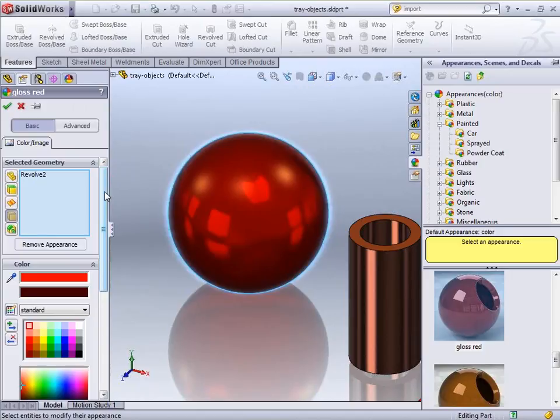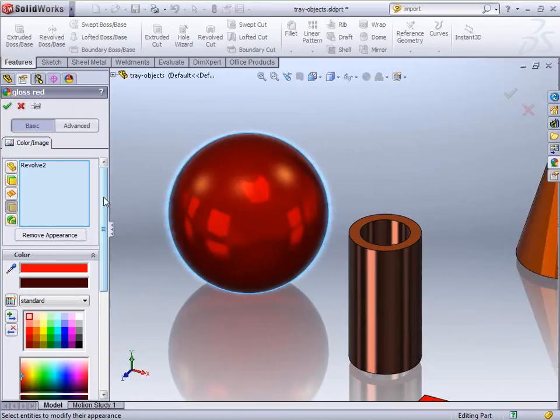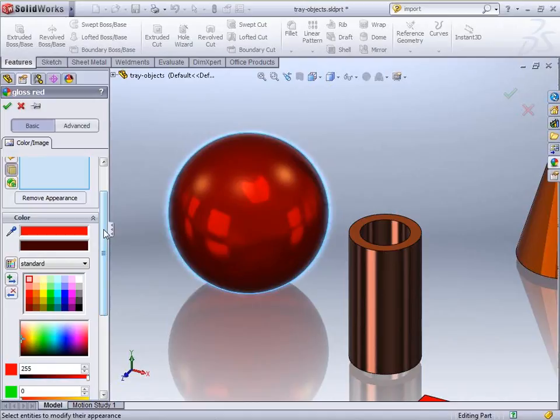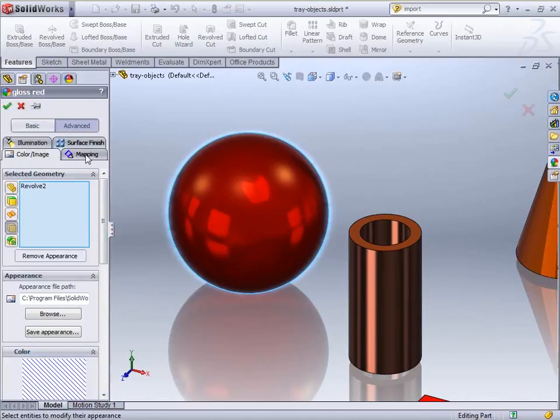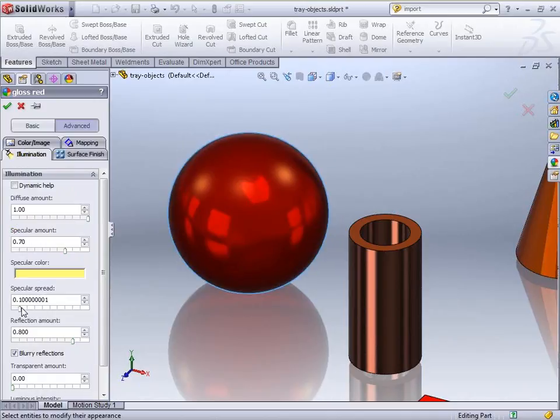The RealView appearances were editable, or you could do a lot more if you had PhotoView 360 or PhotoWorks in prior versions. In 2011, you basically have that. Notice I can change the color of the RealView. I can go to this advanced button at the top and totally change this thing, change the illumination of it. Whatever specular spread is, I don't know if you can even tell on the web what this does. If I adjust these to the extreme, you might see them get a little brighter, a little darker.